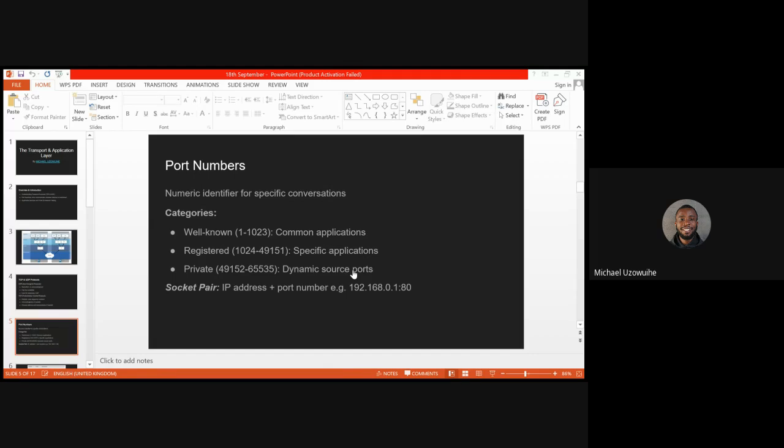Another of them is registered. So when a particular organization goes and says, please give me this port number, I want to use it, so that any person that wants to communicate with an application service I am providing will use this port number. This is the port number that will be assigned to me, so as to aid our communication and to keep track of our communication.